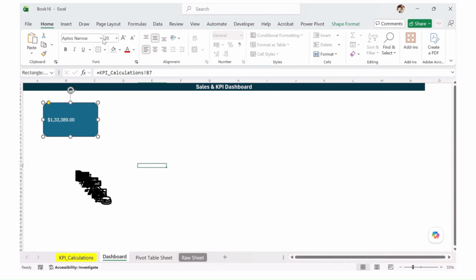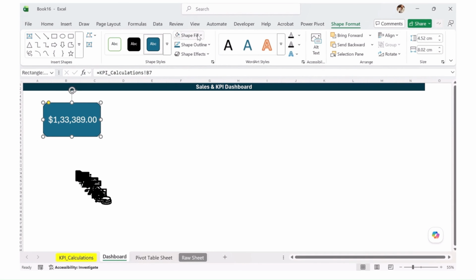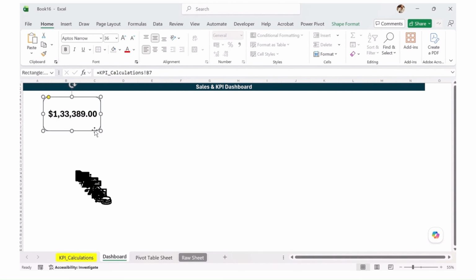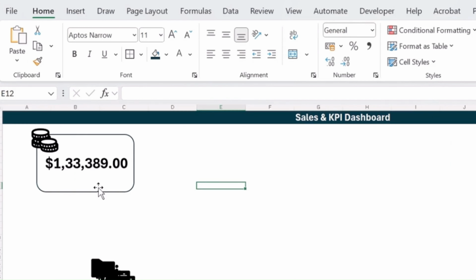Cool. Let's say centrally align, increase this. And here, let's go to shape format. Let's say no fill, and my entire text should be in black. And make it bold. Perfect. So that's how I have added this KPI card over here. And since we have already inserted this logo, let me just insert this and keep it like this. What exactly is it? We have to add that text over here.